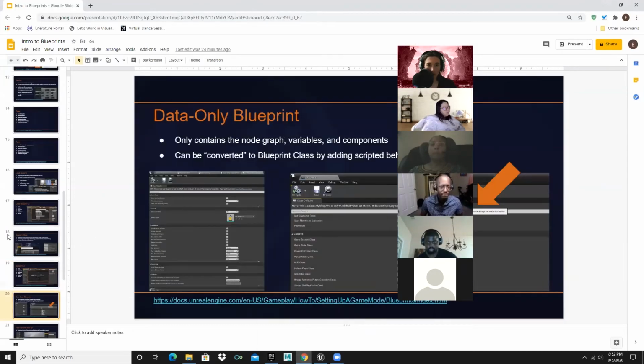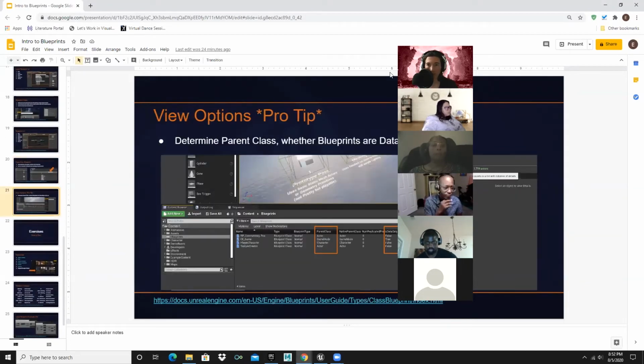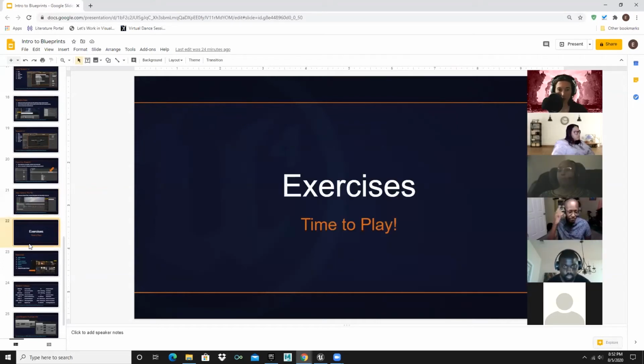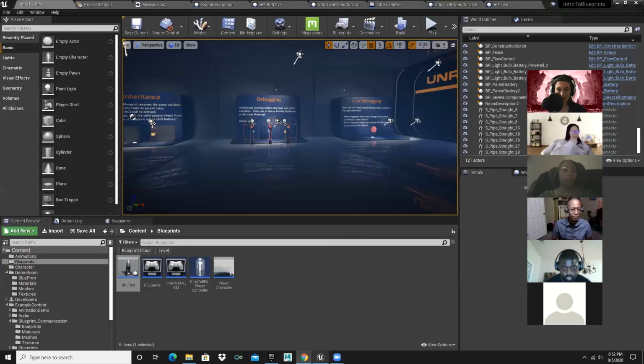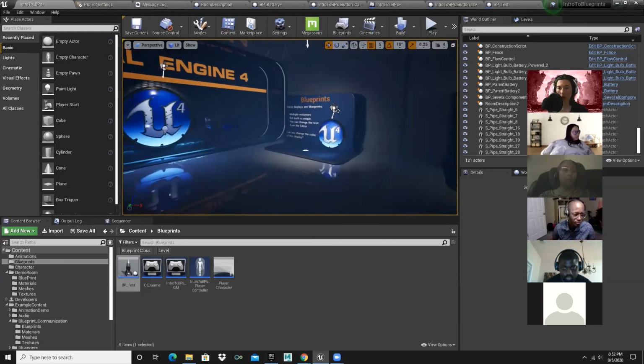Blueprint UI. I'm going to skip data only blueprints for now, but it shows you how you can view them. So we started about 5 after, so let me run through these exercises quickly, and then we'll open it up for Q&A.